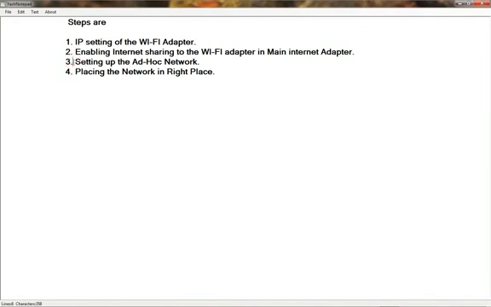In the next step, we are going to set up the ad hoc network. That's a computer-to-computer network, a Wi-Fi network. In this, we're going to set up the network through which we will connect the other computer.